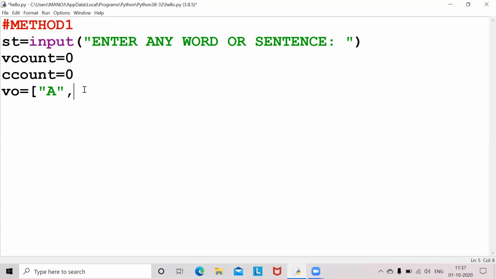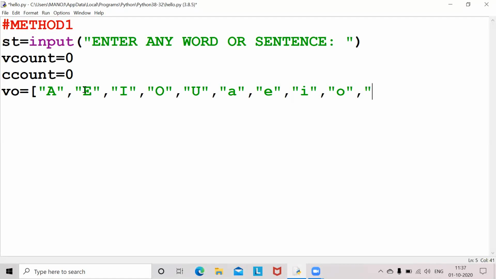Now see, A, E, I, O, U. After that, small letters a, e, i, o, u. This is the list of vowels. v naught contains uppercase and lowercase letters of vowels: A, E, I, O, U, a, e, i, o, u.